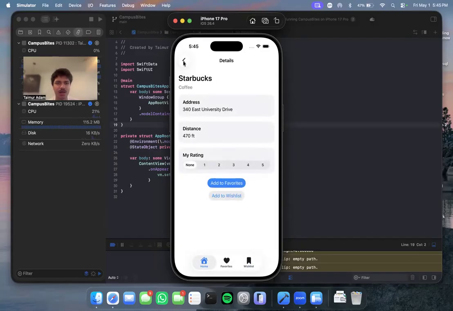I'm not sure why on the simulator it doesn't work, but I just tested it right now on my phone and it was working on my phone. You can also use these quick filter buttons to filter. Here's coffee places near me. There's fast food restaurants. There's normal restaurants and there's dessert places.